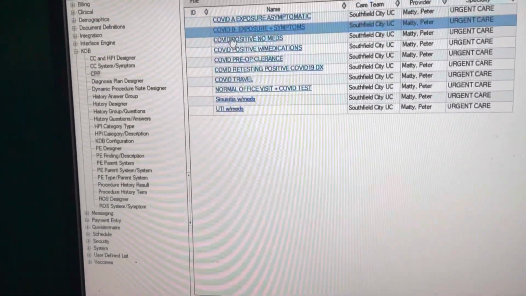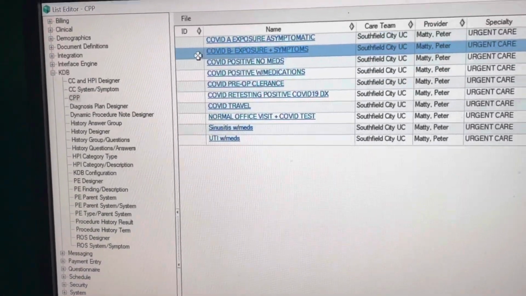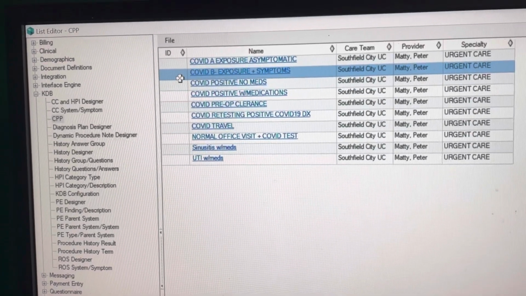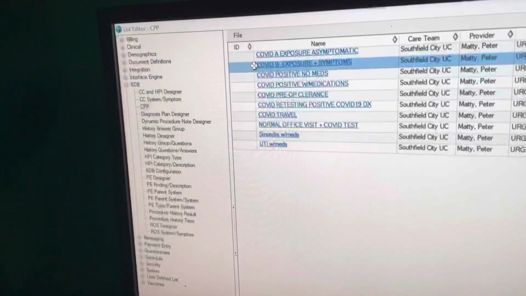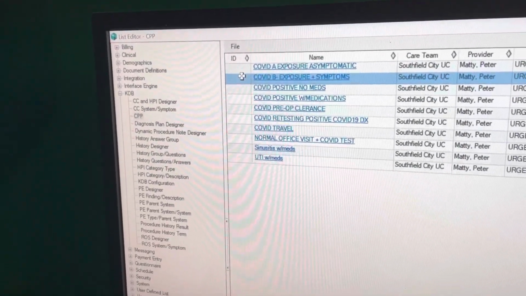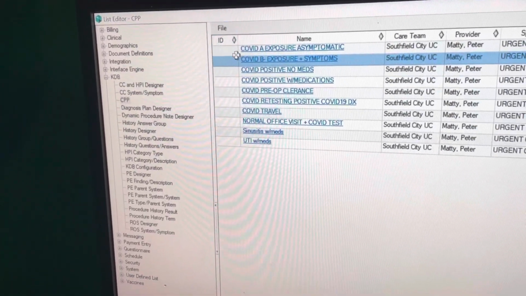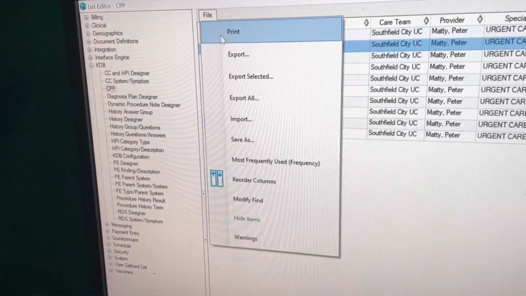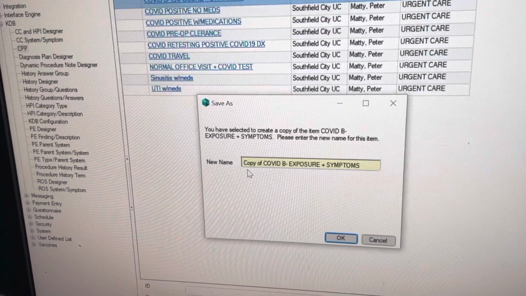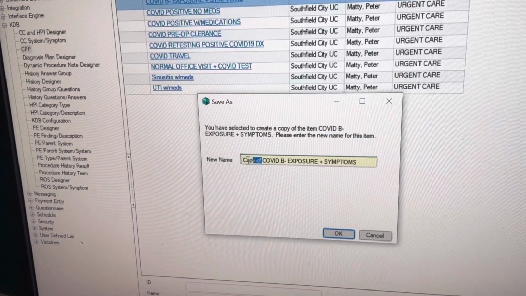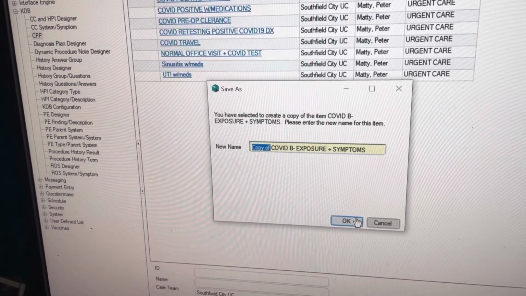Now, if you want to take one and just copy it and make them one, but then they might want to change it more from there, so I don't want them to change mine, I just want them to have a copy. Highlight yours, click File, Save As. It'll make a copy. You can name this. You can put their name in front of it if you want.